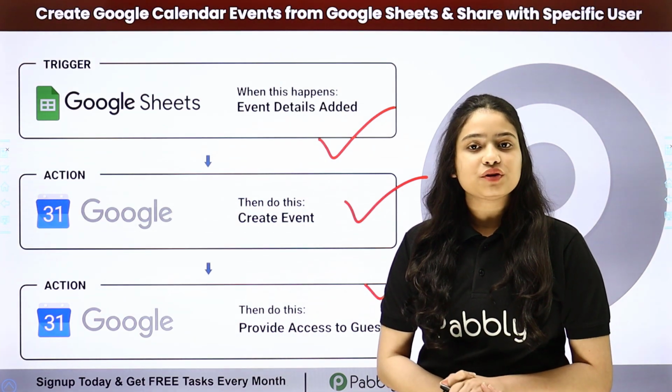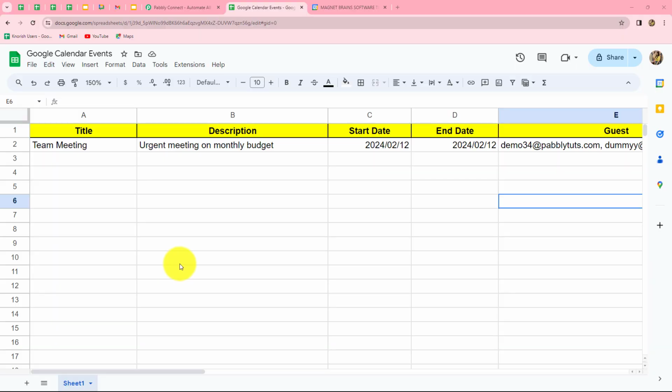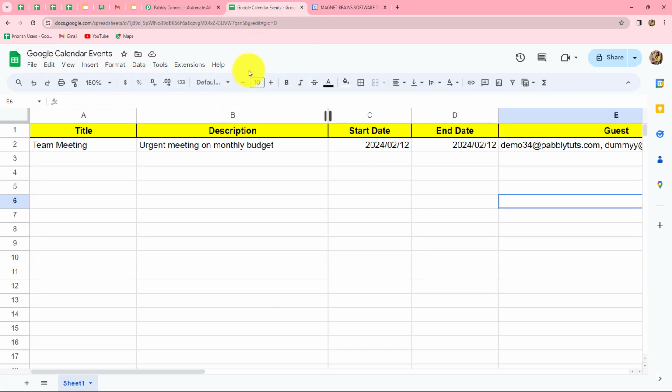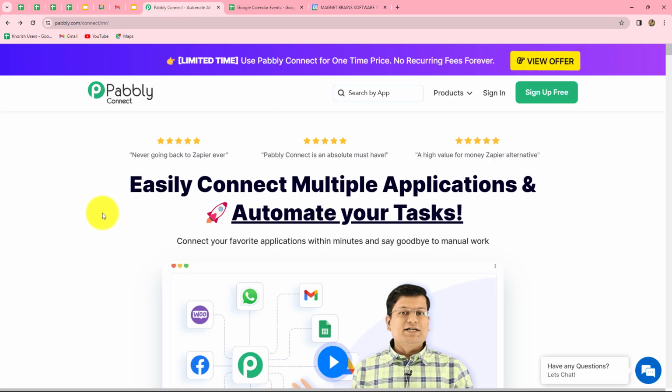And to learn the entire automation step by step, let me take you all to my screen. In this video, we are going to learn how to create Google Calendar event automatically and how to provide access rights to our users or guests of the event. Okay, so we are going to automate this entire process by setting up a connection between Google Sheets and Google Calendar, and that we are going to do without any coding or programming skills with the help of this amazing automation software Pably Connect. So Pably Connect allows us to connect multiple applications without any coding or programming skills in order to automate our task.